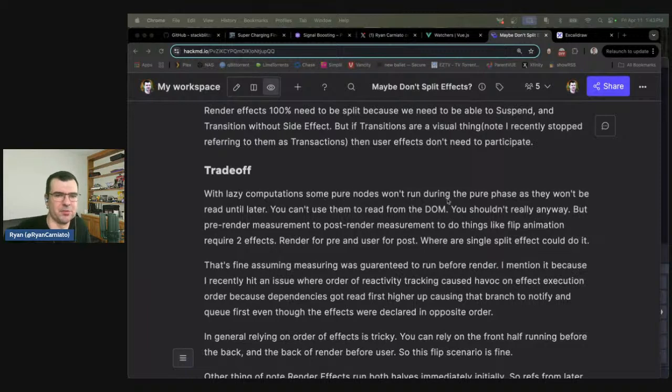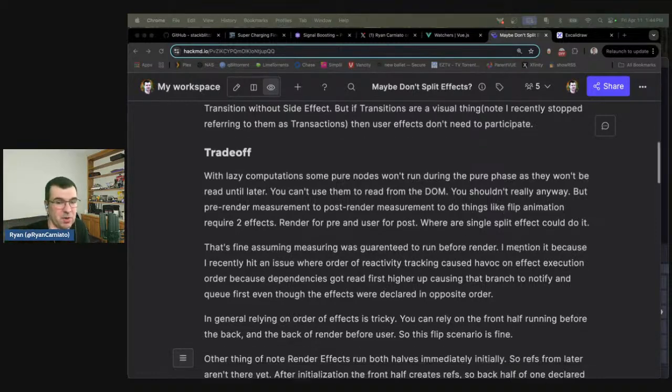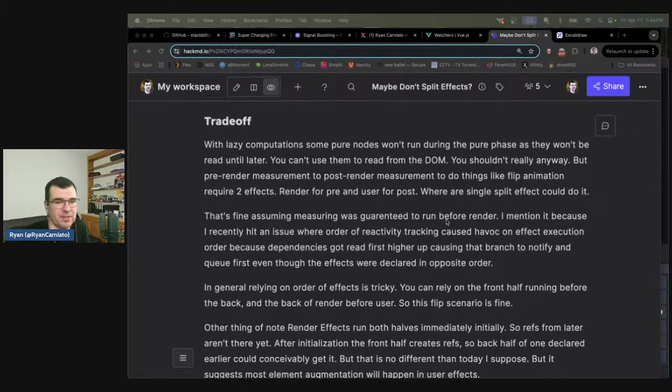With later copies, pure nodes won't run in the pure phase as they won't be read later, but you can use them to read from the DOM. You shouldn't really though, but pre-render measurement to post-render measurement is something we do with flip animations. But you could make it work with two types of effects, a render effect for pre and a user effect for post, where a single split effect could do both. That's fine, assuming measurement is guaranteed to run before render.